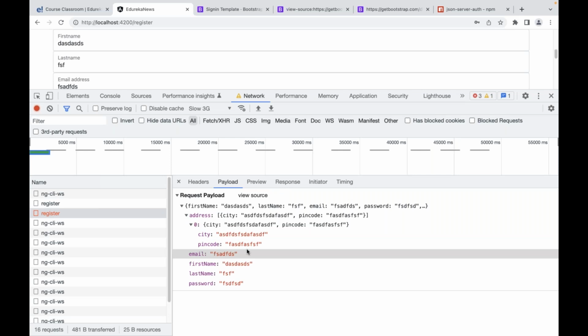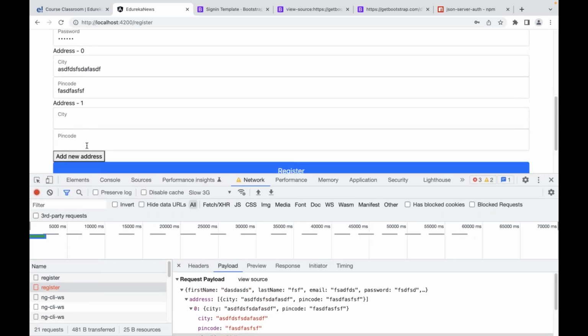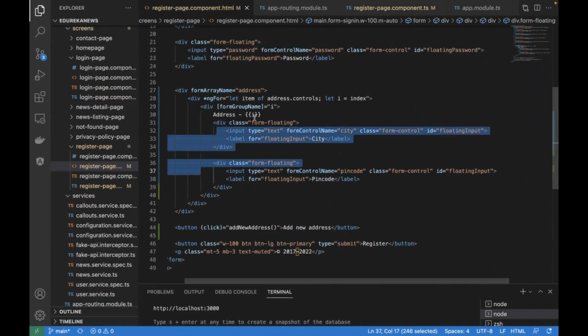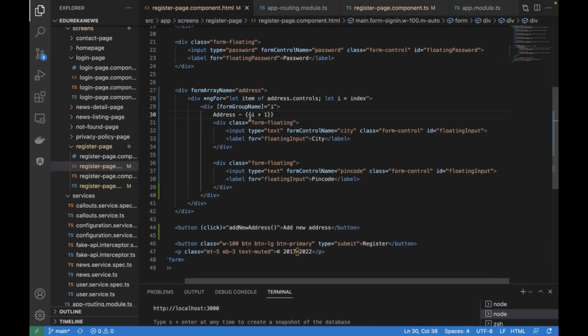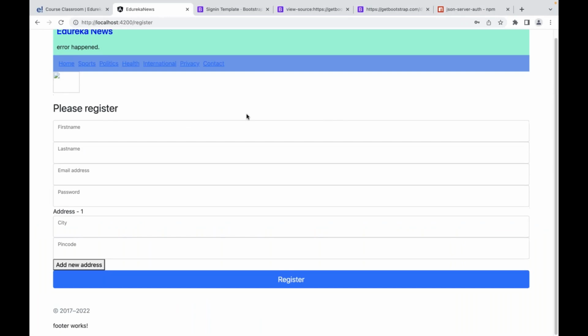So this way you can receive information as an array and even make the form dynamic to show or add more controls in it. So I can say there is address 1, address 2. So instead of this, I can write +1. So that will show what is my first address, what is my second address over here. You can see over here now.